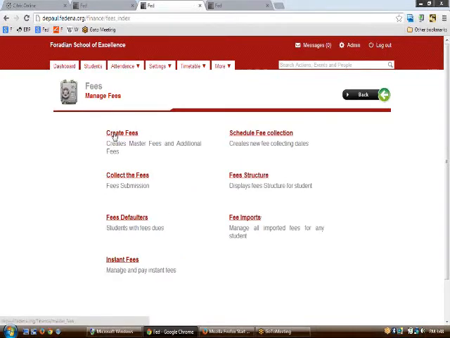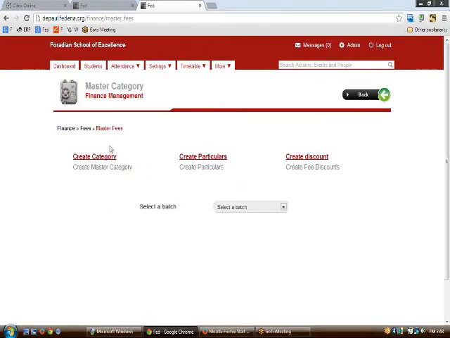Just click upon fees and you will be able to see a link called create fees. This helps you manage the fees right from the creation of fees, mentioning the date, managing the collection dates, and then collection and submission. This particular module helps you have a grip upon all the fees related things in your system. To start with, you just click upon create fees and create a master fee. To create a master fee, just click upon create category.